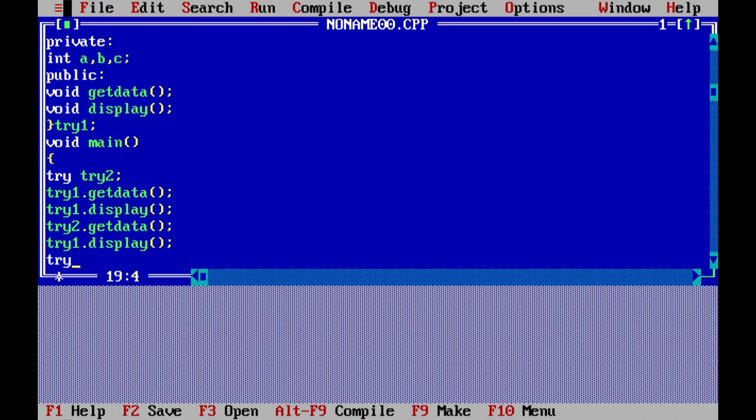So why am I using these four lines? I want to show that one object, try1, and another object, try2, have two different memory locations, and they can save their own values independent of each other, even though they have A, B, C. Look at the structure of try1 and try2. What is the structure of try1? It has three values. So what is the structure of the class? That is the structure of the object.